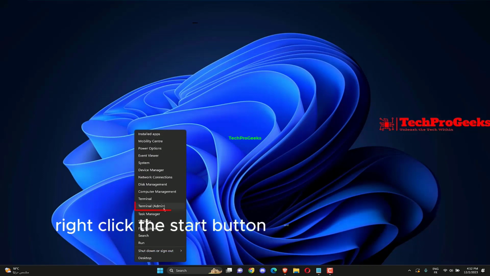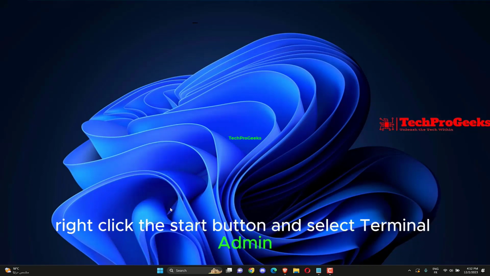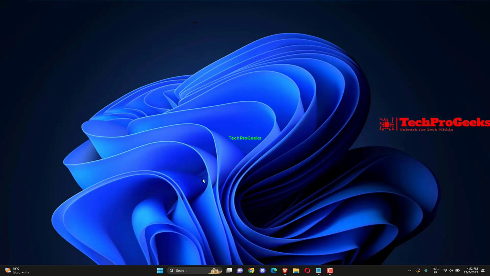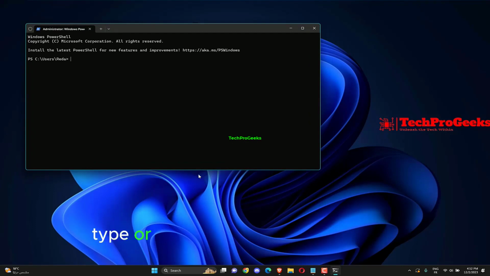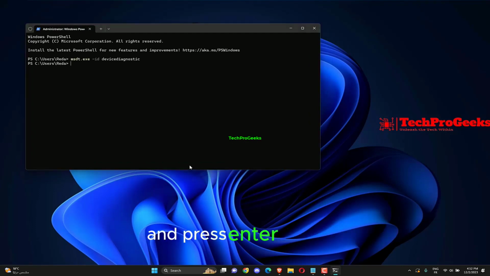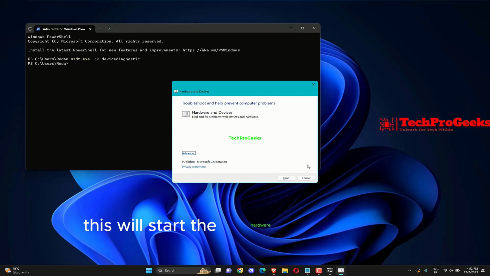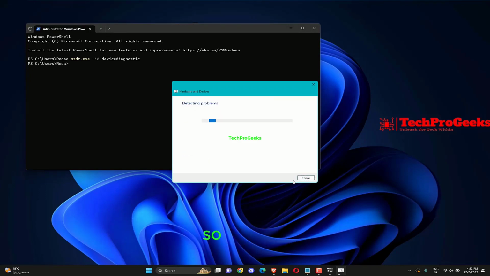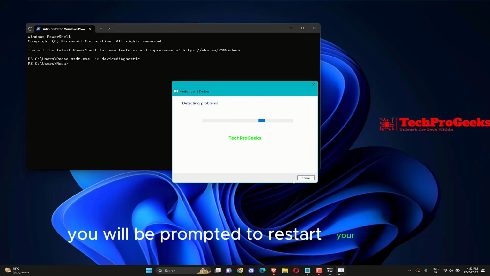Right-click the Start button and select Terminal (Admin). Type or paste the following command and press Enter to run it. This will start the Hardware and Devices Troubleshooter, so hit Next. The system will find any possible problems with your hardware, and if it does, click on Apply this fix. You will be prompted to restart your device.